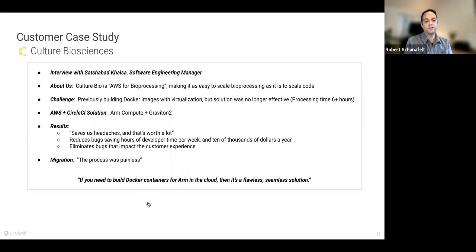So they considered the migration was painless. And they said, if you need to build Docker containers for ARM in the cloud, then it's a flawless, seamless solution. And that's pretty good praise.